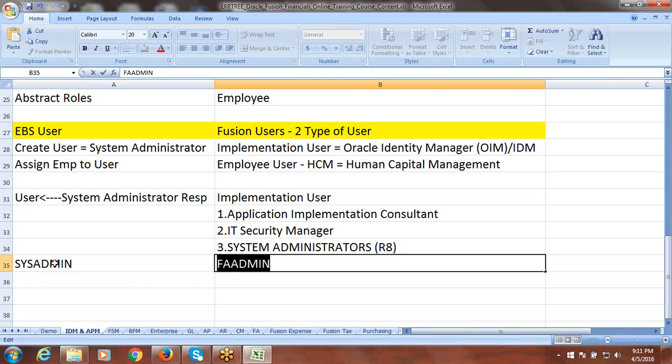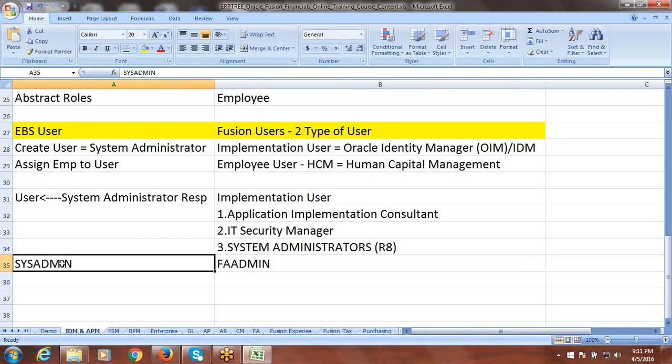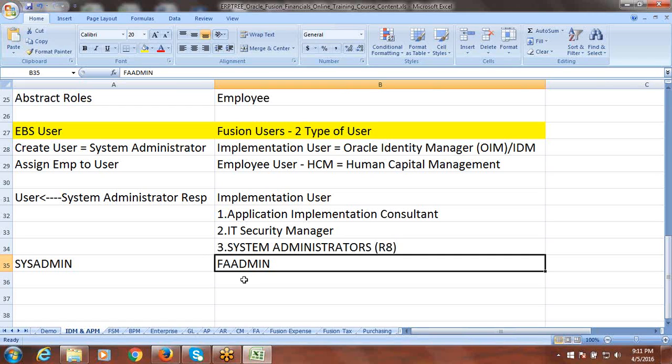Okay, fine. In EBS we get a default password: username sysadmin, password sysadmin. In Fusion, it won't come as something default with the same name. The DBA will be setting it up, and anyway we'll be getting it from the DBA when we are working. But from the user point of view, the seeded user is FA admin.